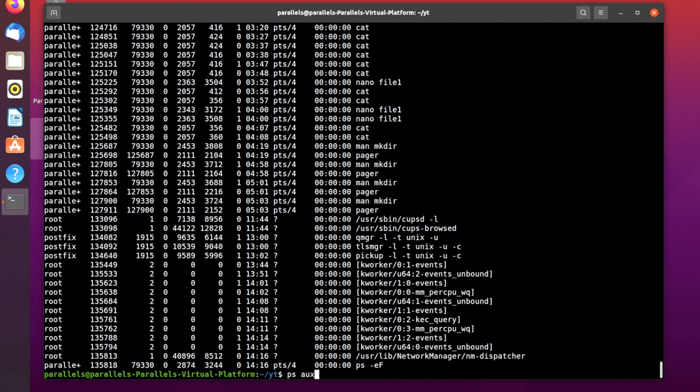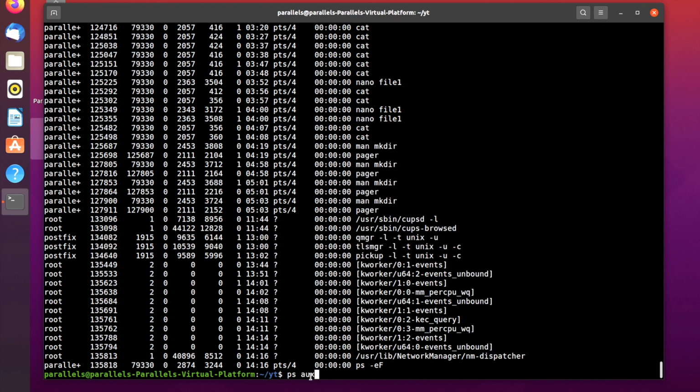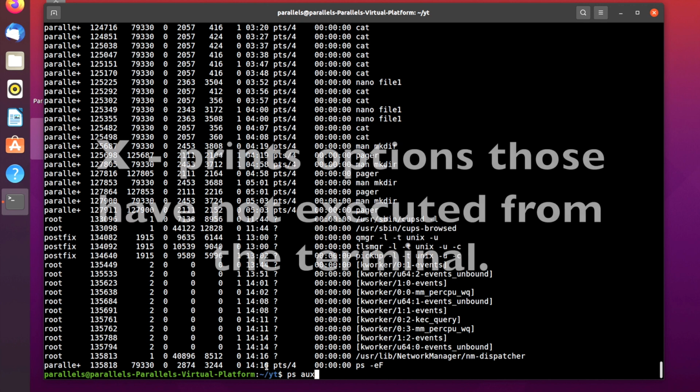Okay, I just type it. So A means all processes from all users. Second is U. This option shows the user or owner column in the output, and you can see who is the owner of the process. An X option prints the processes that have not been executed from a terminal. So if some process was not executed from a terminal, it's going to be included in this table. You can see that.